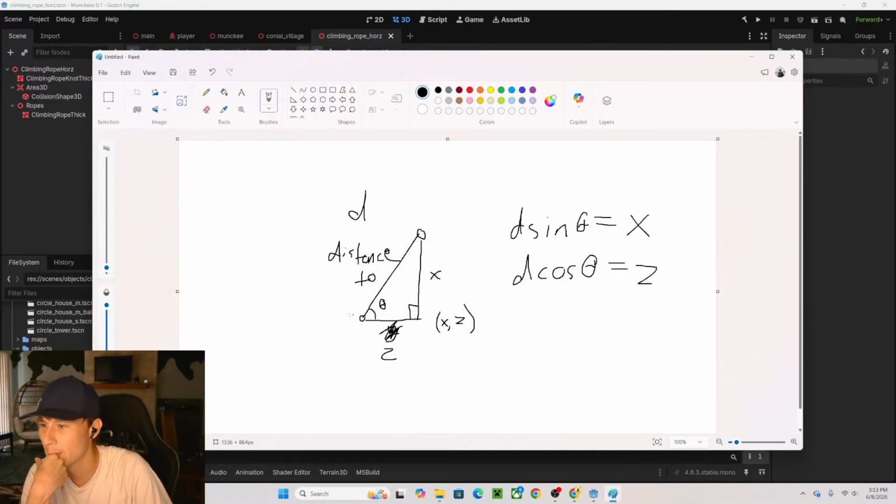So that's what I'm figuring out with vectors and stuff. Right, here's the player. Here's the rope origin. So I can use Godot's distance_to function to calculate the distance, and then the x and z coordinates would be d sine theta, d cosine theta, right? Use a Path3D? What's Path3D?